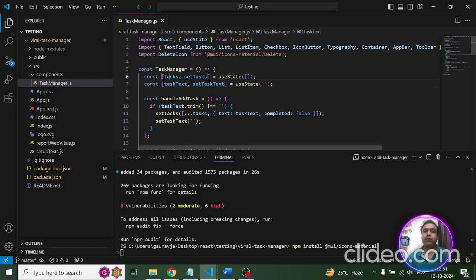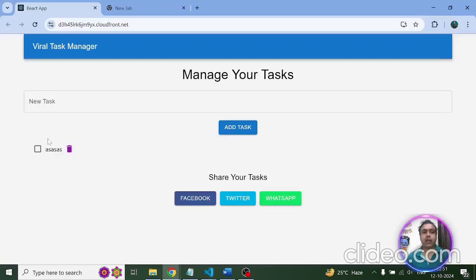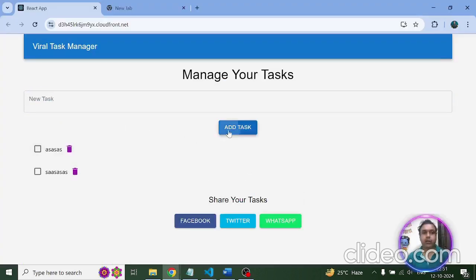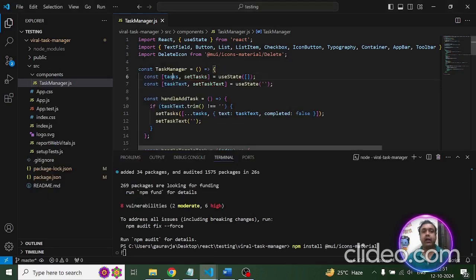Now we have created a function called TaskManager, inside which we have these two useState functions. So first one is this tasks, which is an array, which is nothing but an empty array where we are going to put all the tasks. And here the task text will come. So this is the task text, and if I do another task, so these tasks are getting saved in this tasks variable. Fine, because it's an empty array.